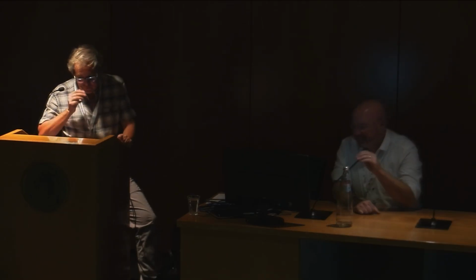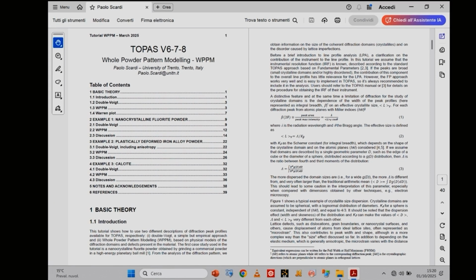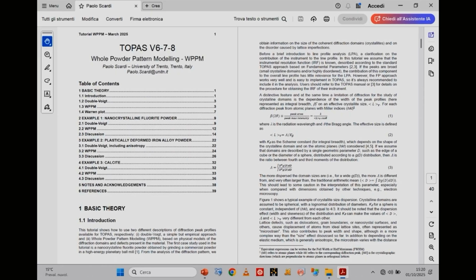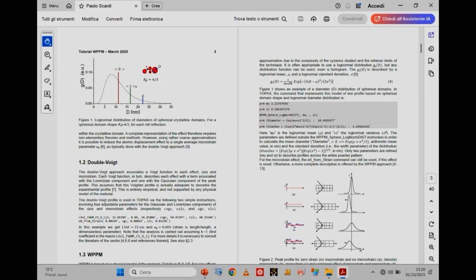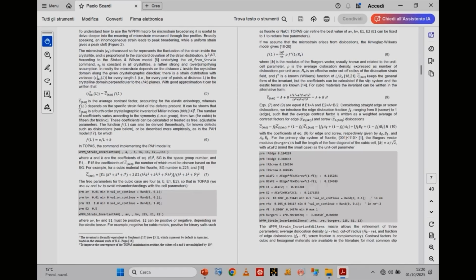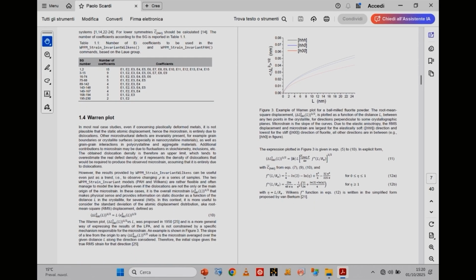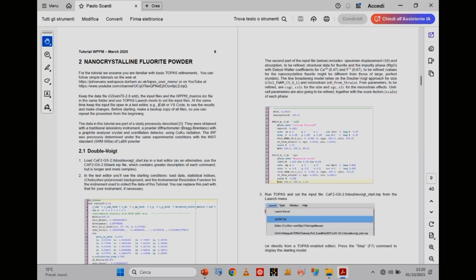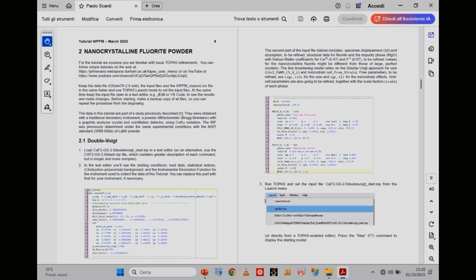So I am showing on the screen right now the tutorial file you should have downloaded from the school website or from the wiki site of Topaz. And I highly recommend this because it also has part of the theory that I have shown, and I will continue to show you during this talk, and some details I cannot go over, of course, for reasons of time. And then there is the explanation of how to use the files using Topaz.